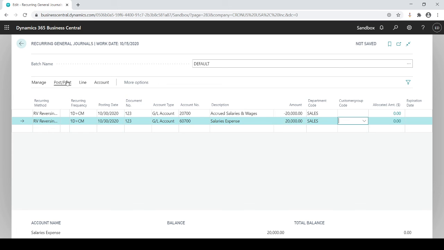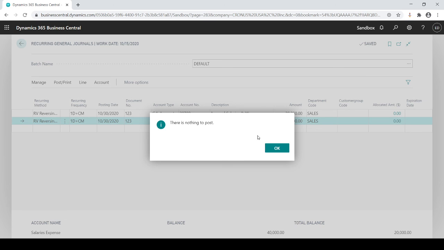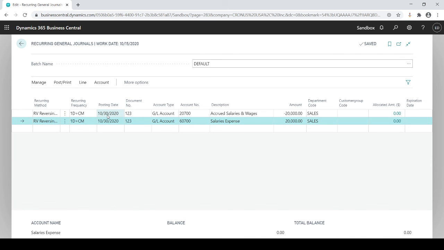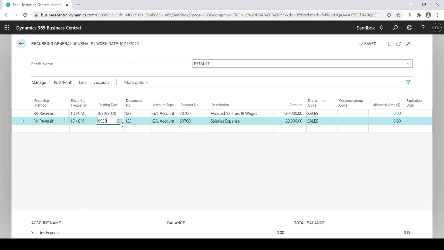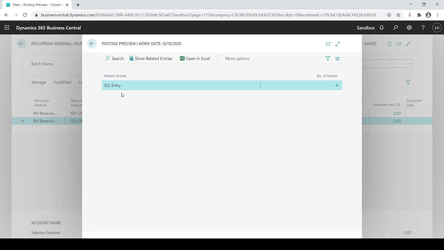So let's just do a quick test. If you recall, we could do preview posting, and this is going to show me, oh, nothing to post because this is 10/1, right? So let me change this because my system date I haven't met that system date just yet, right? So let's change this to 9/30. Now let's do a test. So it's going to create 4 entries. Okay, why 4 entries? I only see 2 entries, right? It's going to post the initial and then the reversal.